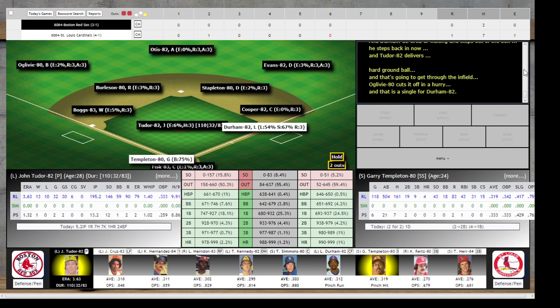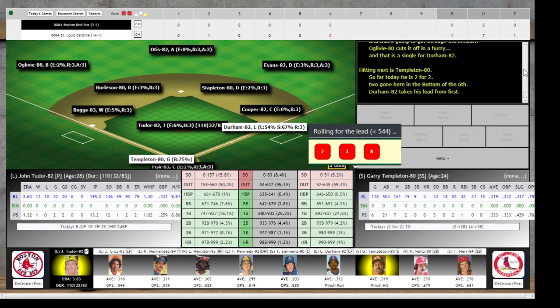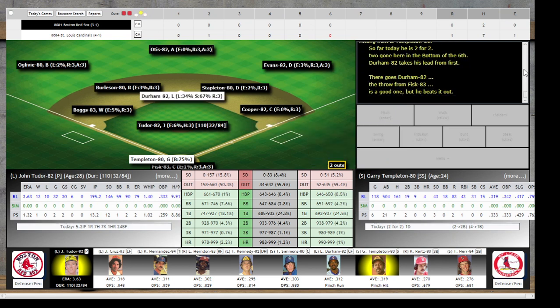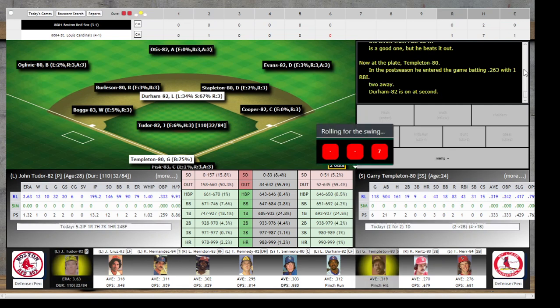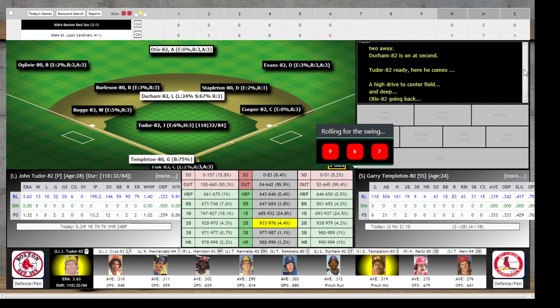Leon Durham hits a hard grounder, and that's going to get through the infield. Ogilvie over in a hurry to cut it off, and that's going to be a single for Durham. Templeton due up. And there goes Durham. Throw from Fisk is a good one, but he beats it. So another stolen base. They're just running wild here. That's the Cardinal way in the 80s, so kind of to be expected.